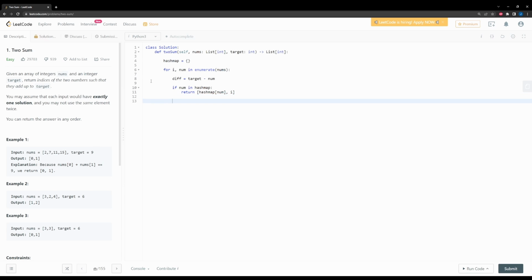Now, if that's not the case, what we need to do is record that number in our hash map. So we say hash map, our key will be the difference, and that will equal the index that we're on. And since we already know that there's going to be a solution, we don't have to do anything else. But just in case there was no solution, we can return -1. Otherwise, since there is, it's going to return those two indices that have the numbers that sum to our target.